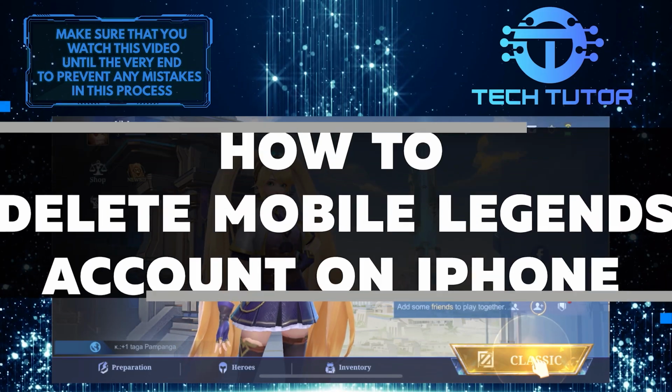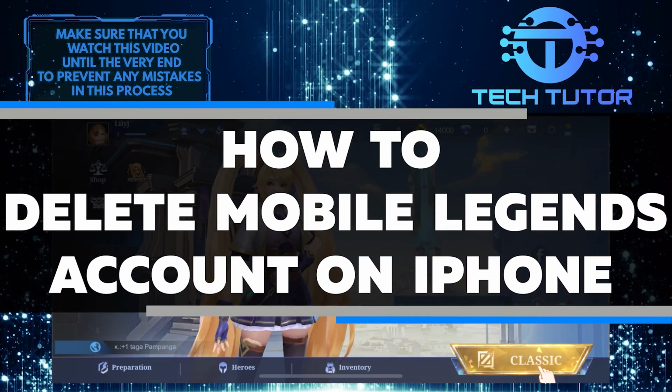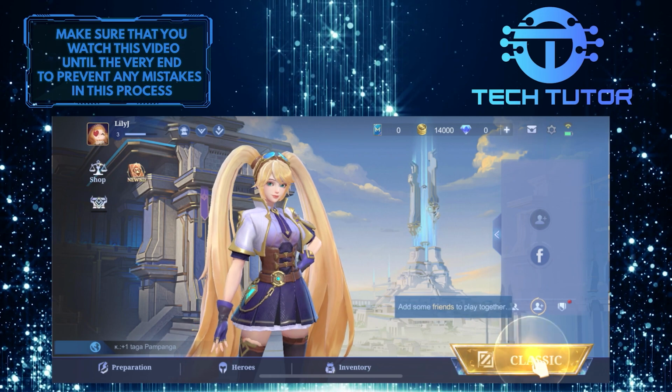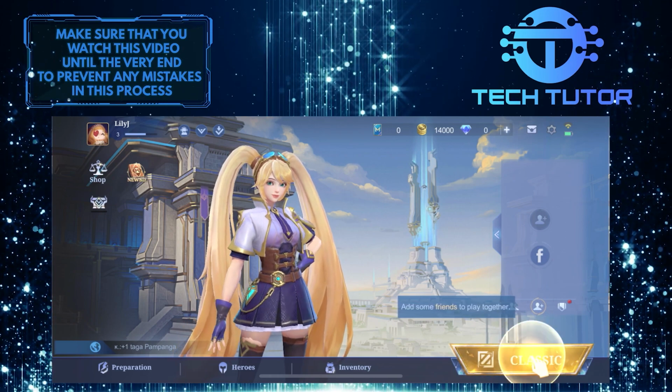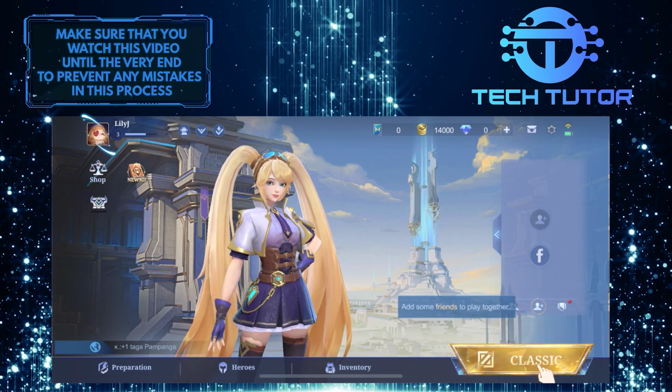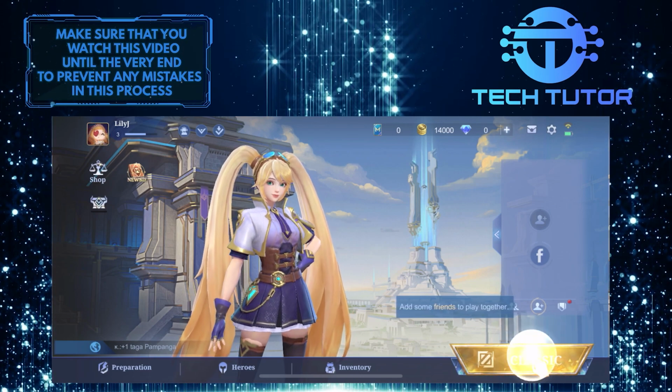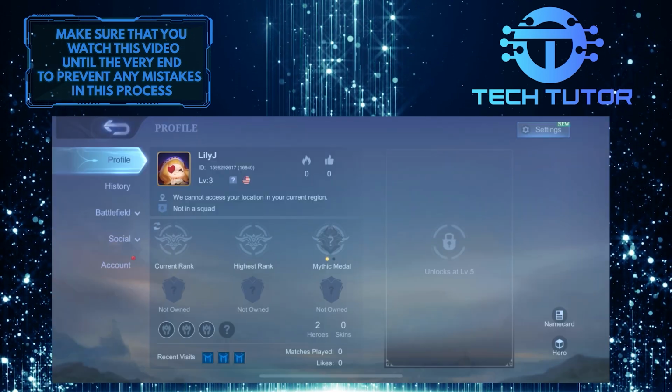In this short tutorial, I will show how to delete your Mobile Legends account on an iPhone. Deleting your Mobile Legends account is a straightforward process that can be done through the game settings. To get started, tap on the profile picture icon at the top left corner of the screen.